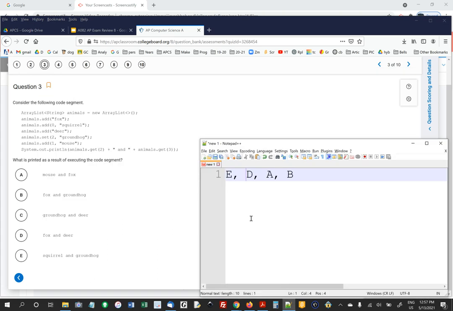All right, so this one, we've got fox, and then it adds squirrel at index 0, which puts it at the front. And then when it adds deer, it puts it at the end. And then when it adds groundhog at index 2, that's 0, 1, 2, doesn't replace it, it just adds it and moves deer over. And then it adds mouse. Oh, I'm sorry, it didn't add, boy, I'm glad I caught that. It didn't add groundhog at 2, it set number 2 to groundhog.